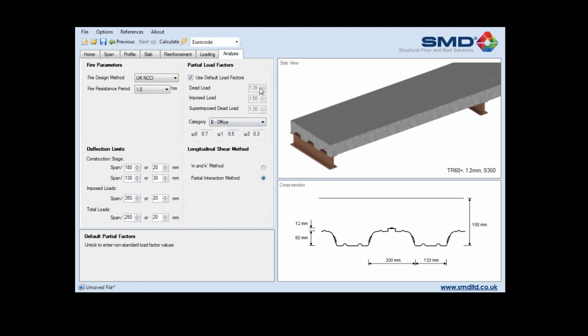Partial load factors, you'll all know those from BS before. These are the Eurocode ones. You could change them if you wish. I'd see no reason to. You also choose your load category, so you've got office, residential, and as you change that category you will notice that these values, these psi factors, change, and that is taken into account in the fire design, so it's the factor that applies to the fire design load. So for the purpose of this I'm going to use residential, and you can see the factor is 0.5 is what's going to be used in the calculation.